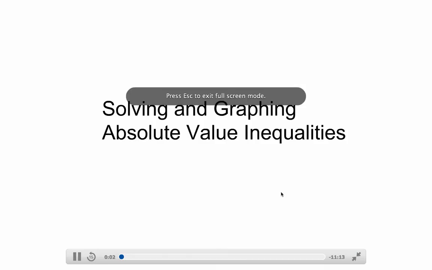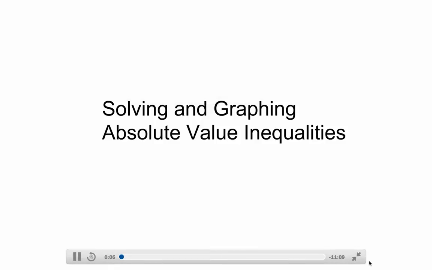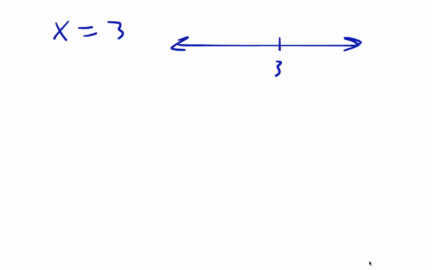In this lesson, we're going to be solving and graphing absolute value inequalities on a number line. So let's say first we had x equals 3. Then on a number line, if we were going to graph that, we'd go to 3 and we'd just put a dot because we're saying that is exactly where x equals 3 and nothing else. So we put a solid dot on there.